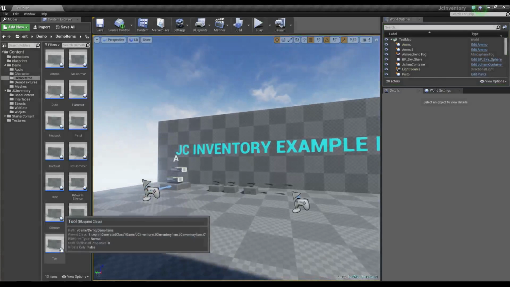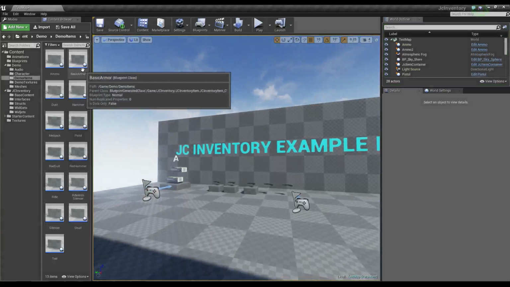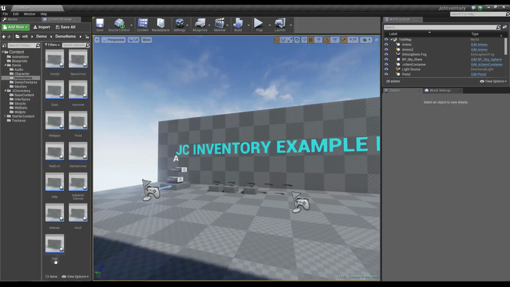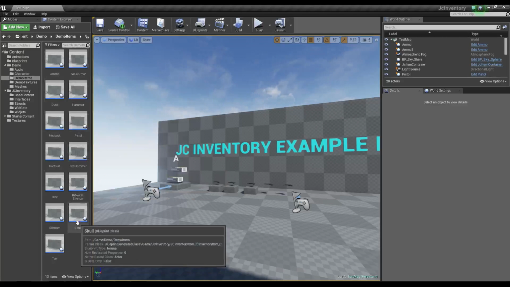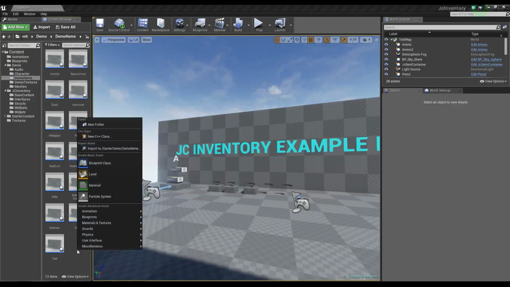Here I've got already made items that can be looked through in the demo, but today we're just going to make a clone of one of these. And let's make a skull.